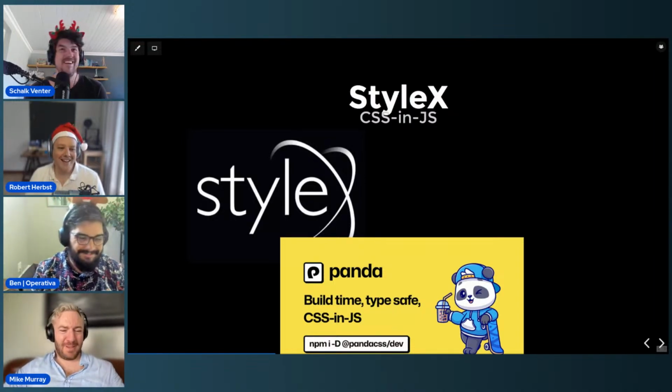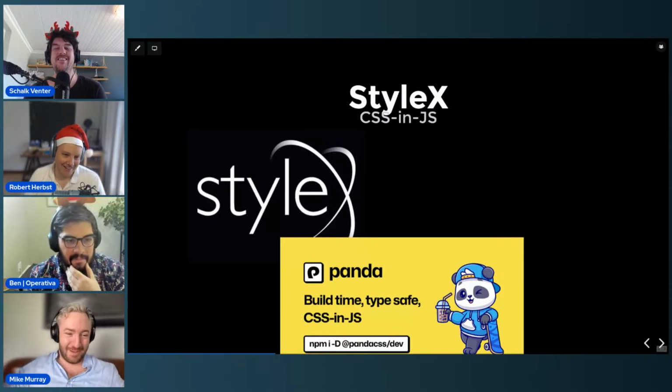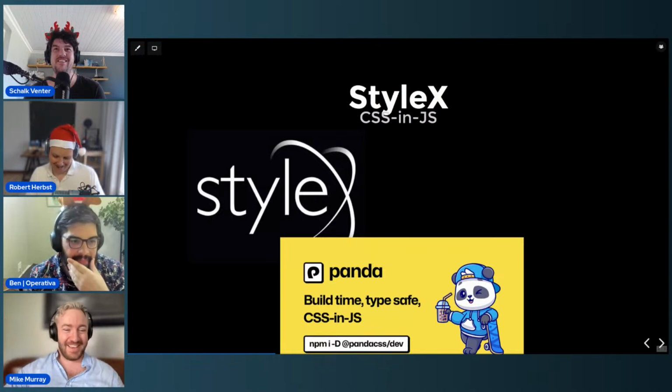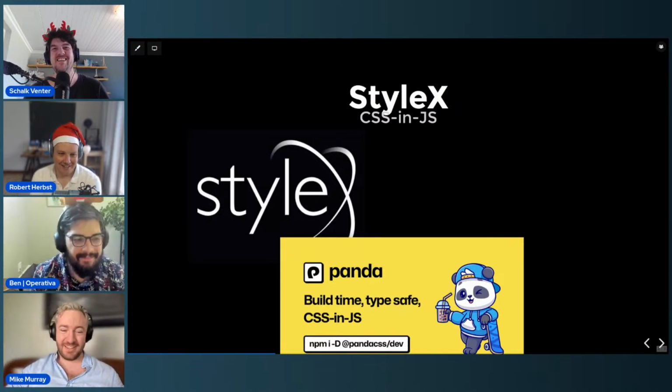I saw Matt Pocock say that with Panda, he doesn't care about type-safe CSS, and I'm just like, I don't want anyone to have any escape hatches anywhere. The design system should be the truth, and give me sane defaults.